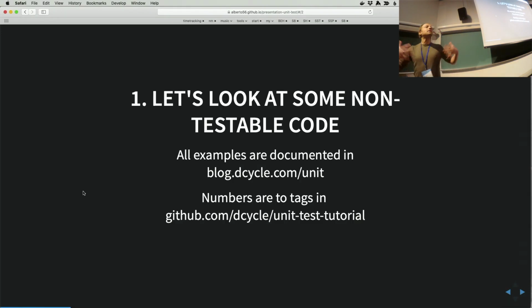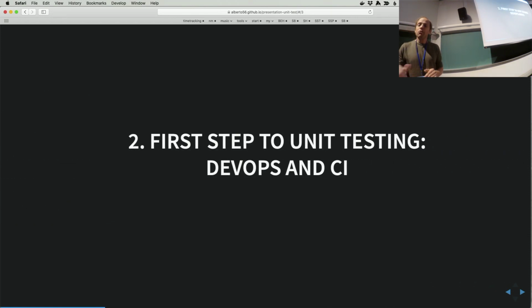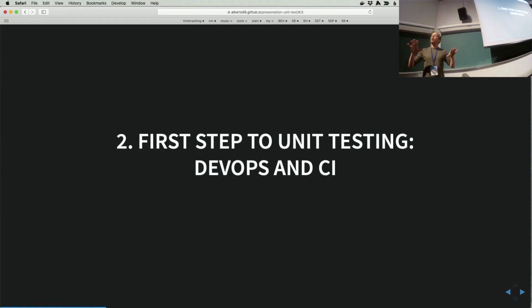Okay, so that's the untested code which corresponds to what you have now, and we're going to move forward to this exact same code but with unit tests later on. So step number 2, and these steps actually correspond to the tags, as I mentioned.